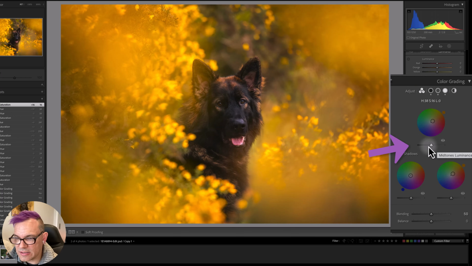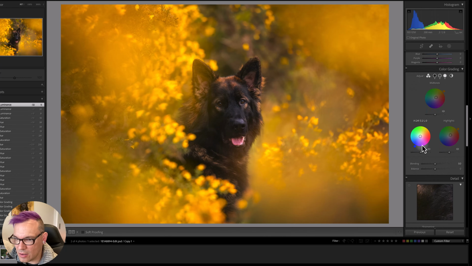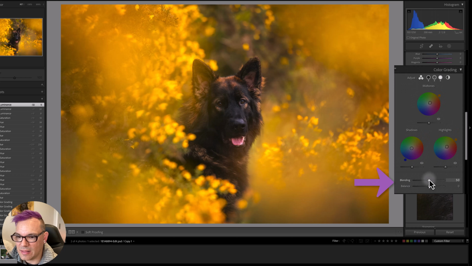You've got these sliders underneath the circles as well. Those adjust the luminance of your adjustments. I don't really ever use those. And then down here, we also have the blending and the balance. Again, I don't really use those.